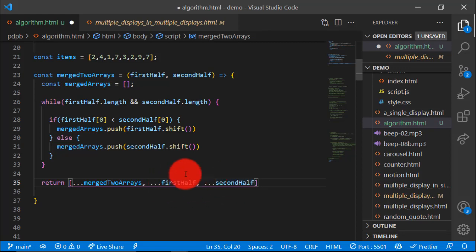By the time this one is empty, the loop will stop and the remaining item in the second half will be spread here. But if it is this one that has three items and the second half has two items, then by the third iteration this one will be empty, this one will still have an item, and in that case we are going to spread the remaining item in here. That is why we do this, so that no item will be left out.